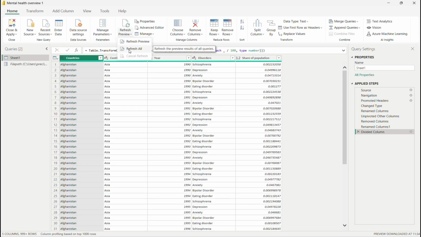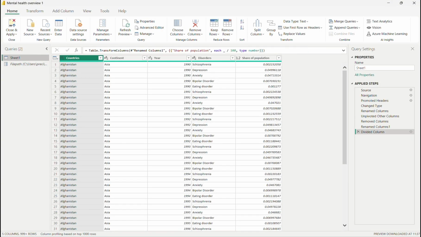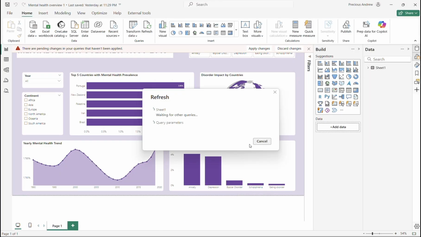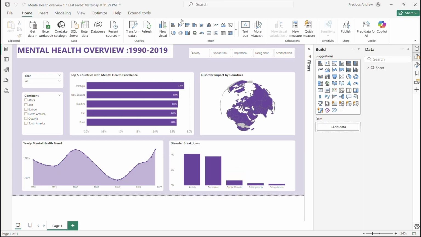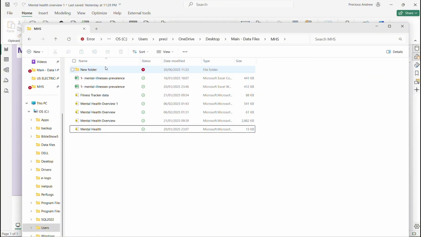Let me refresh that to make sure that everything is okay. Everything is okay. And if I go back to my Power BI report and refresh it as well, you can see that everything is okay. So let's test this out. If I change the file path now, let's see what happens. So I'm going to move this file into this new folder here. So let's just move that.